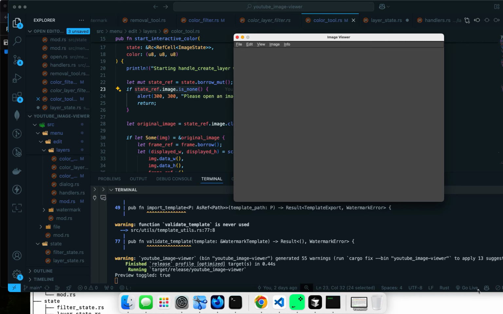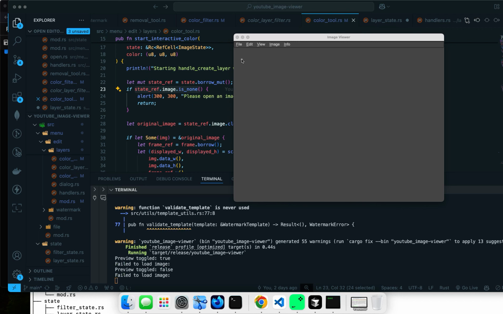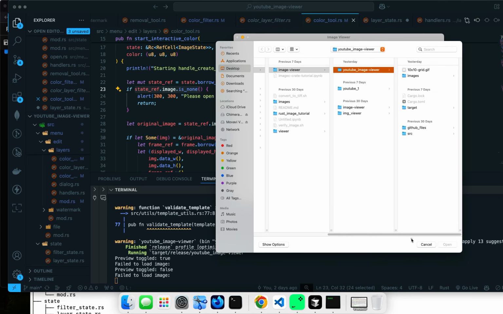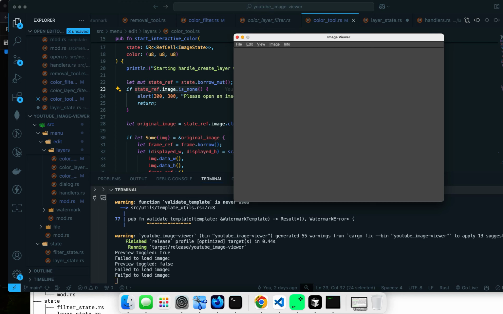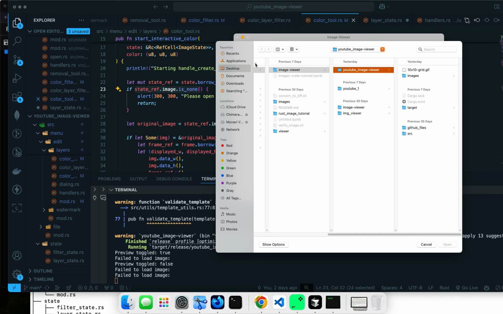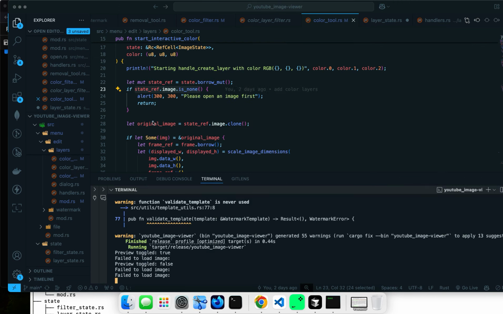And for example, if you try to open an image and you cancel it, it's going to complain and say it failed to load an image. But also, even if you try to start working with the layer manager, nothing's going to happen because there is no image, right? So in order to do anything, you need an image. So this is where it's complaining here.